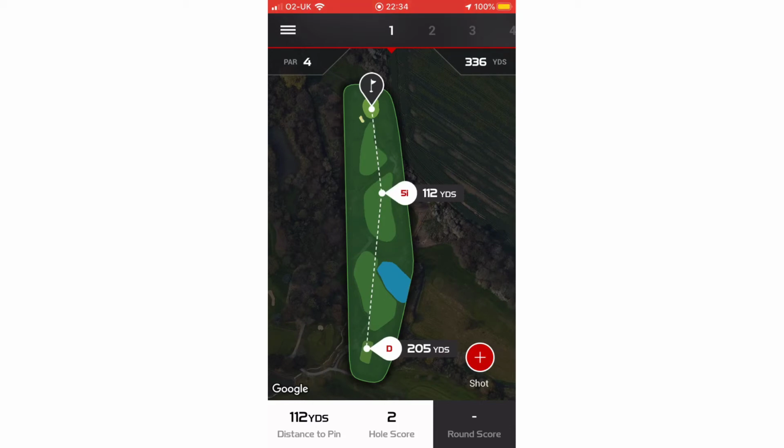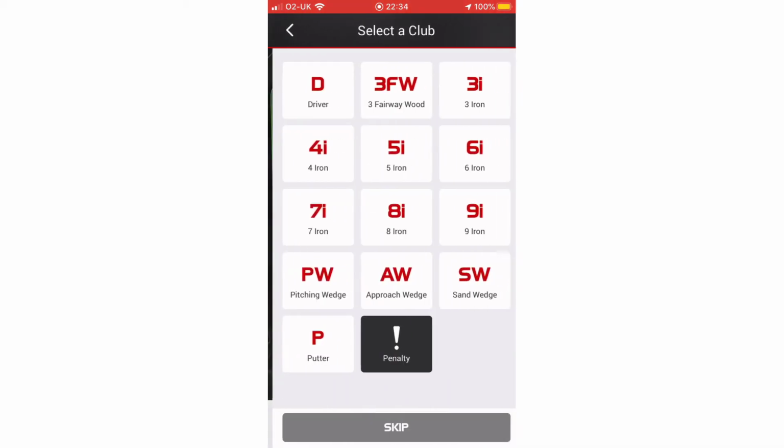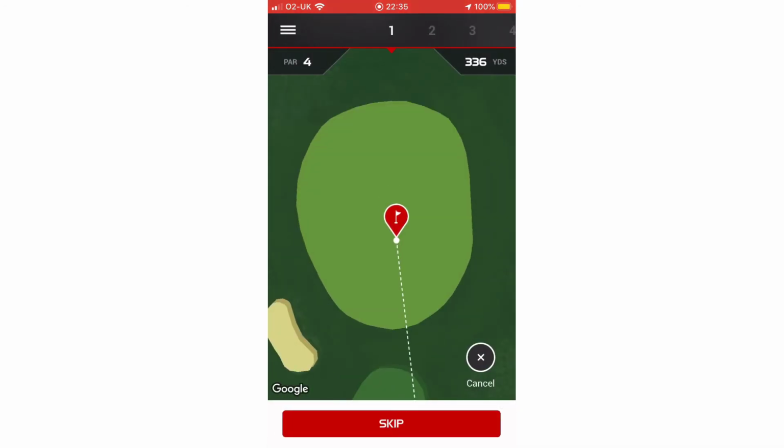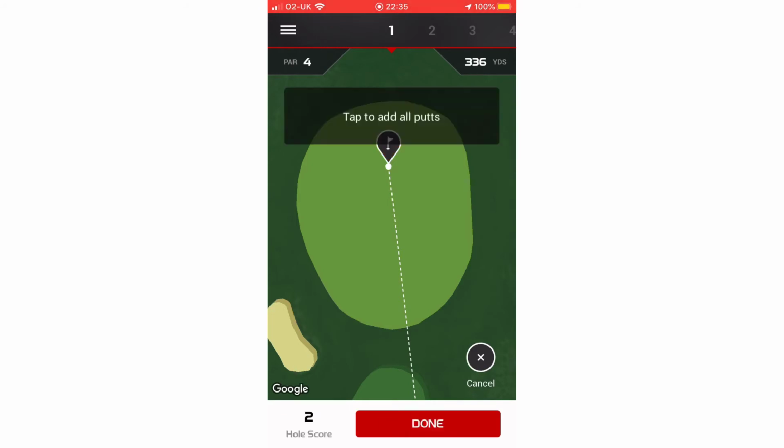For the purpose of this video, let's pretend I made a green in reg. So I need to add my putter. I select putter. First off, I get this screen. I need to move the pin to the pin position on the green. Drag and drop by highlighting the pin position with your finger and moving to the location of the pin. When done, select next. We'll now need to enter all our putts. Do this by clicking on the screen where you have played your putts from.